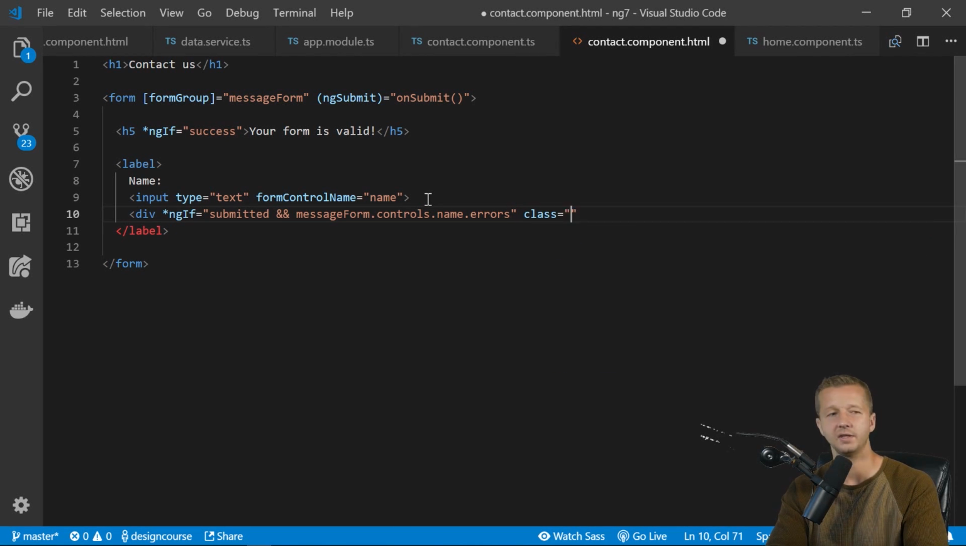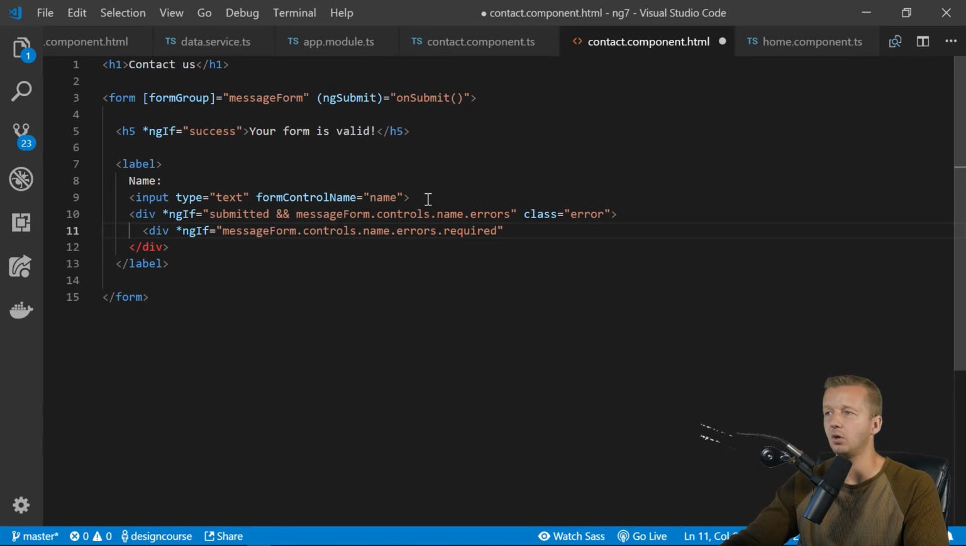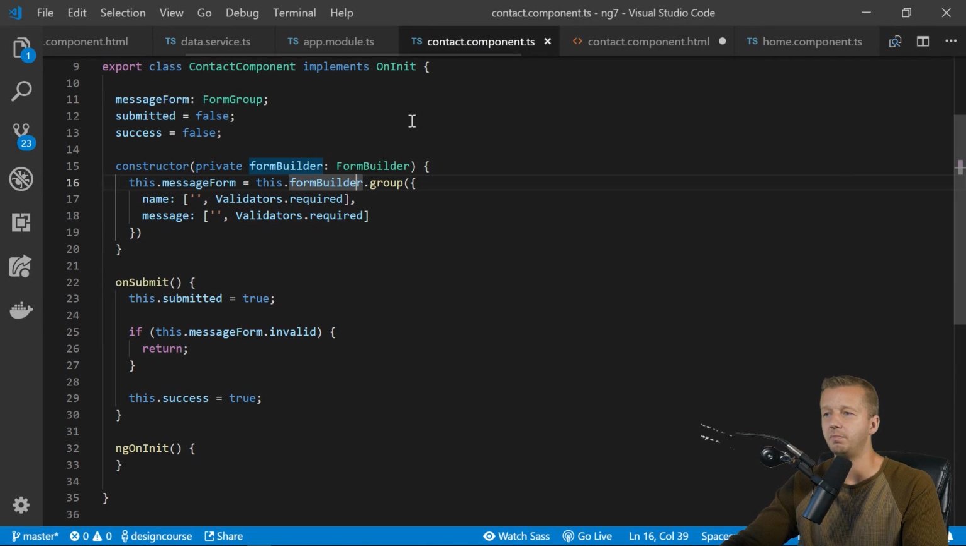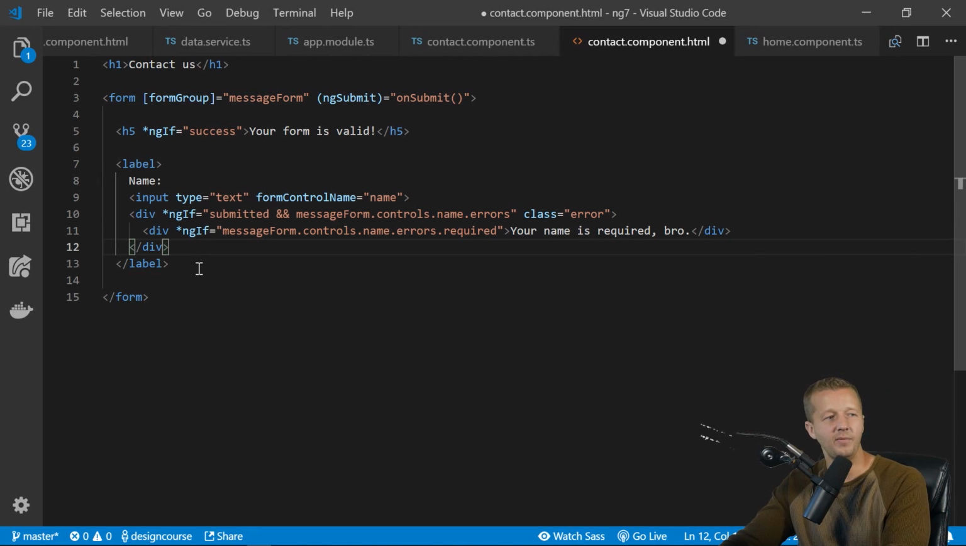All right, let's give this a class of error. And then we're going to have another ngIf equals messageForm.controls.name.errors.required. This allows you to specify different messages or different outputs based on which validation failed. We're only using required here, so we're going to say .required, and we're going to say your name is required, bro. There we go. All right, so that's it for that one.